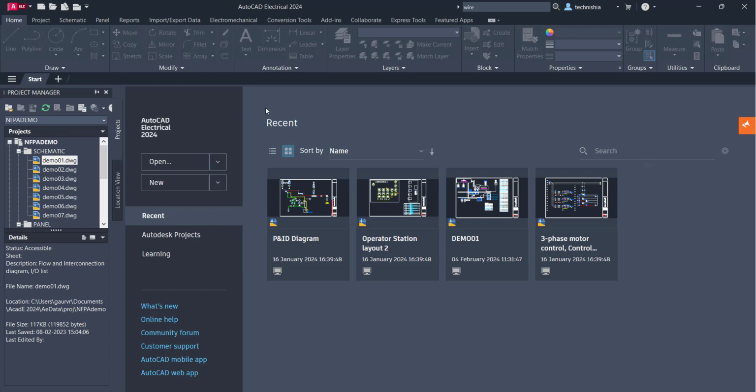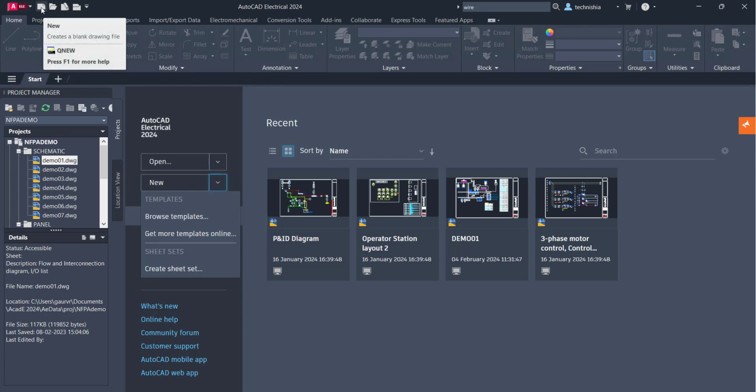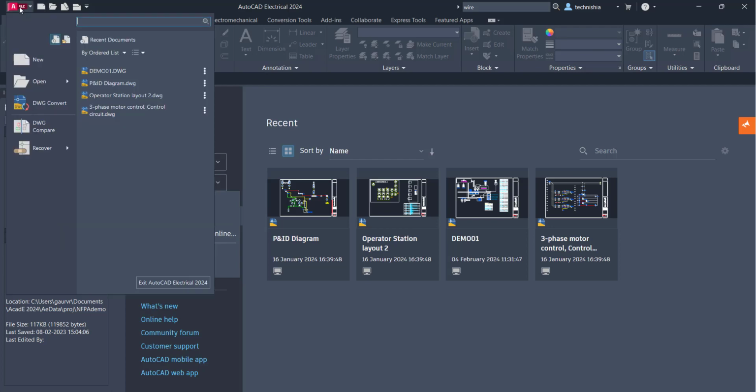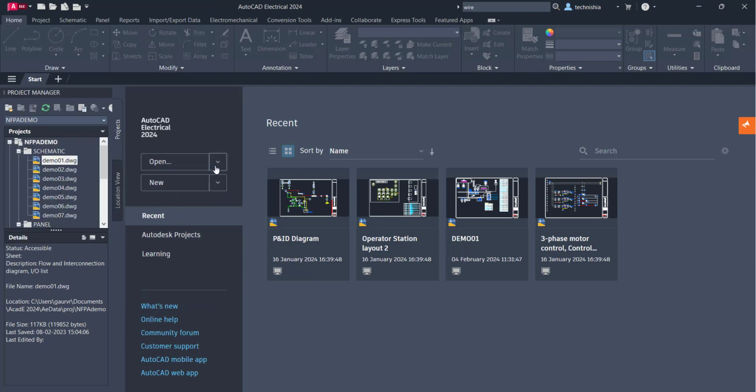So most of the tools in the ribbon are deactivated because we have not opened any file. So we'll start with opening a new file. So click on this new button. We can also use the new button on the quick access toolbar, and we can also use the file menu to start a new file. So here we will be using this new option.